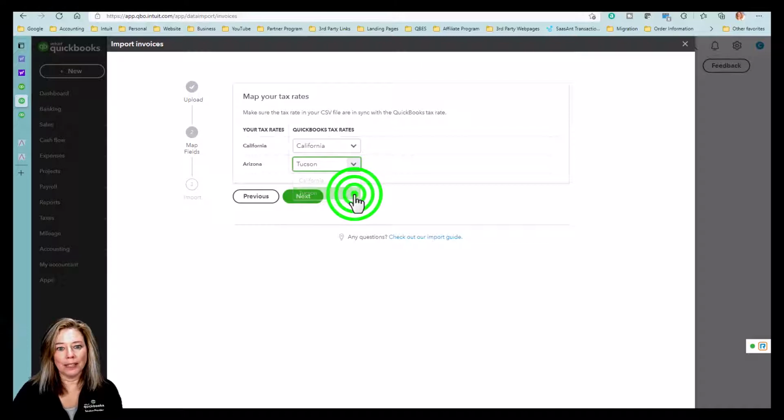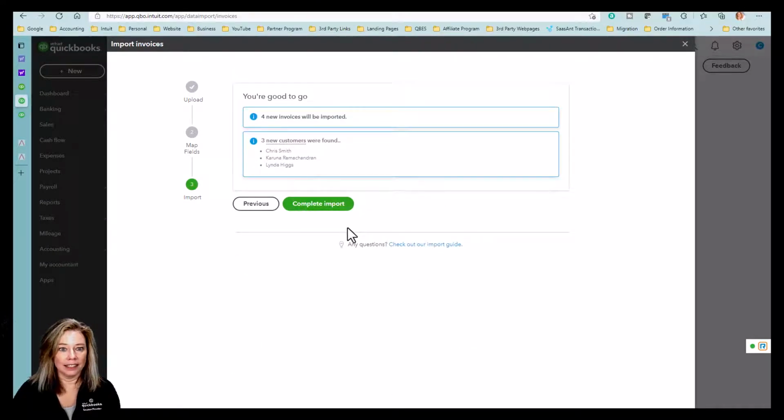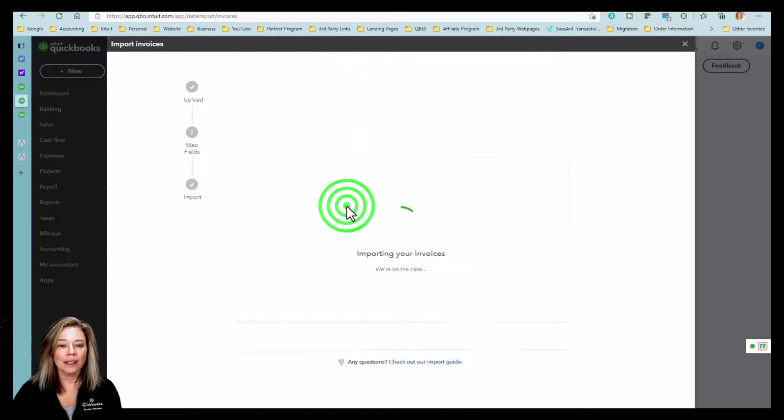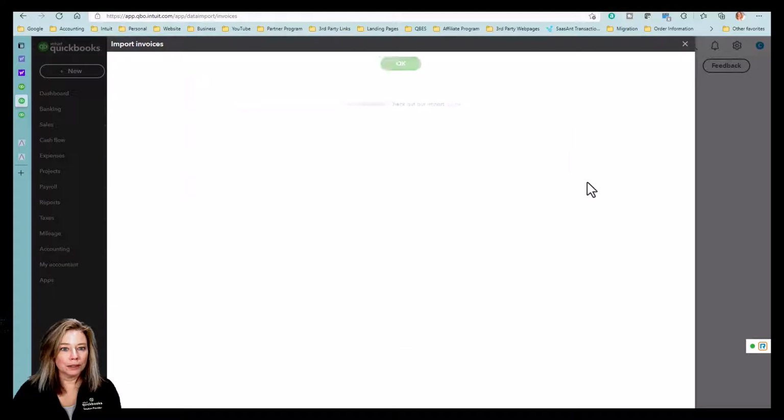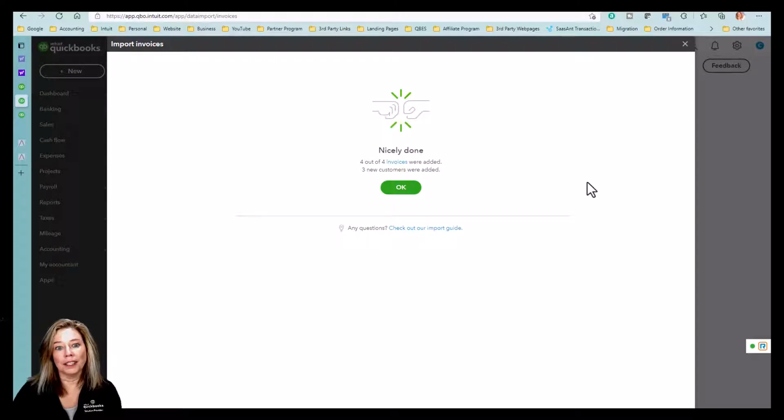Now you want to map your tax rates to match your sales tax performed previously in taxes. Click Next. My screen shows that 4 new invoices will be imported with 3 new customers that were found, which will also be added. Click Complete Import. Once you are done, select Done if all of your invoices are imported. If some invoices fail to import, note why, then select Done.